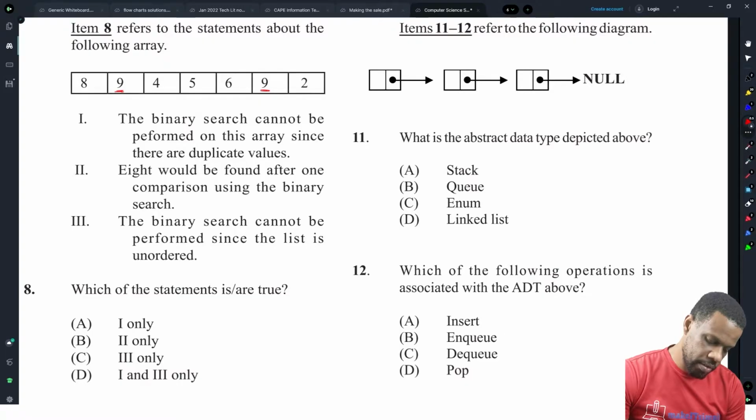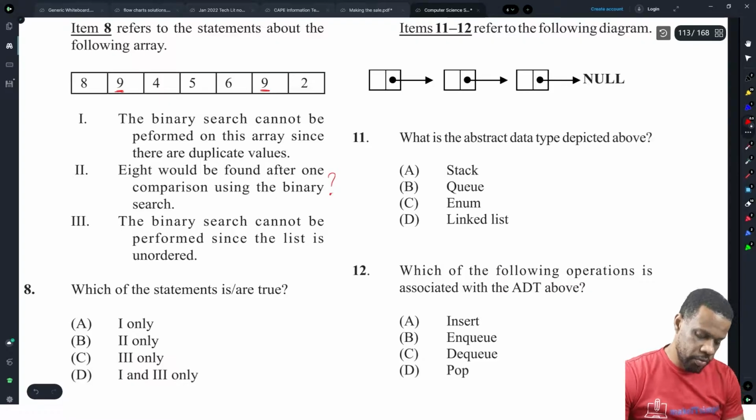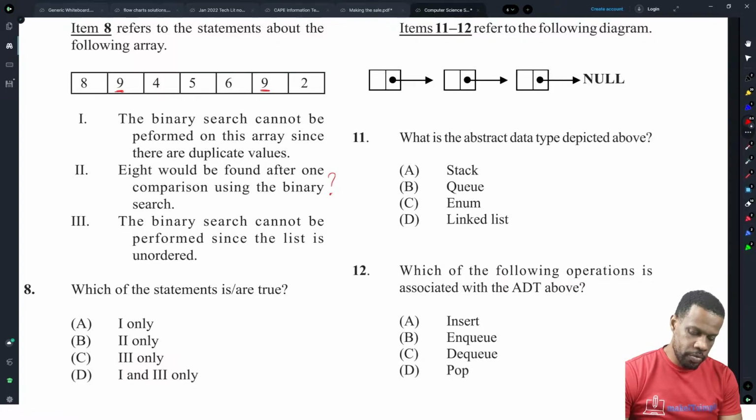How do you know that? How do we know that 8 will be found after one comparison? We don't know that. The binary search cannot be performed since the list is unordered. Well, no, you could still perform the binary search. It's just that it wouldn't work properly.